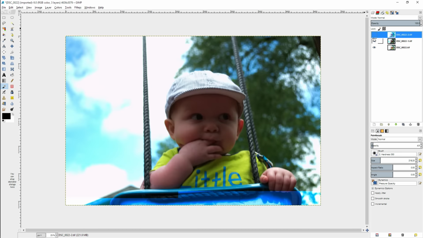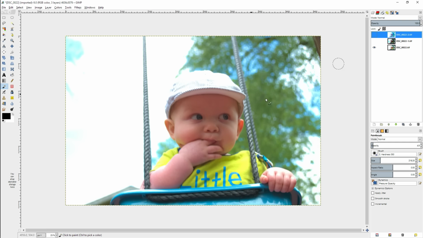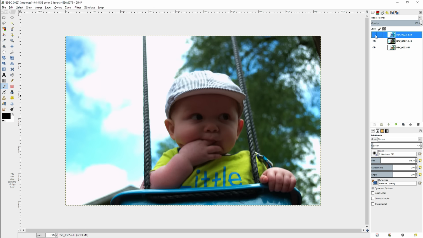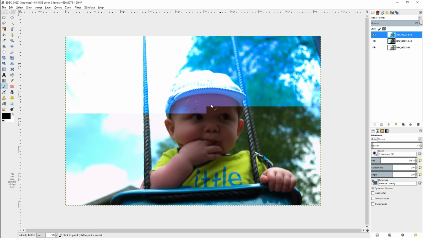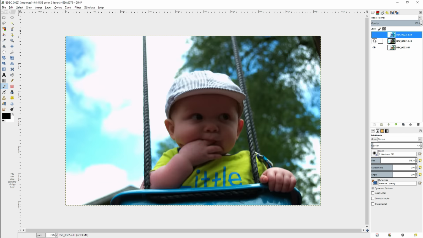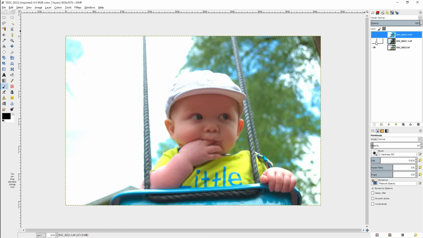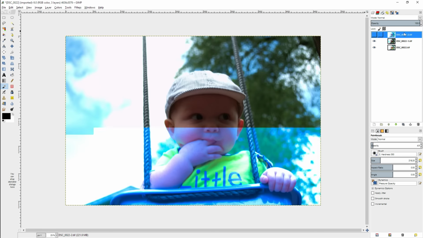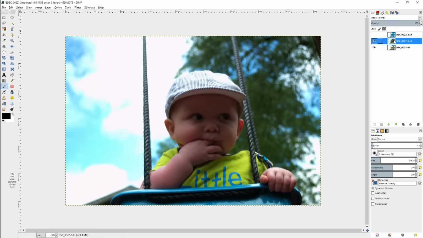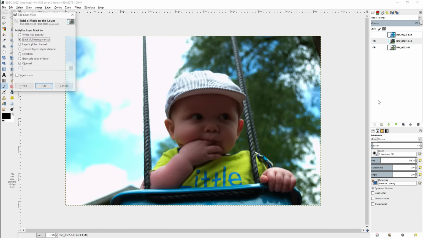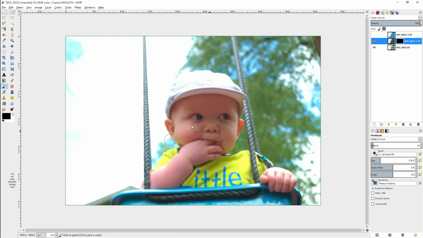Okay, so now we have 3 versions of this photo. One of them is focused on exposing the face, one is focused on exposing the background, and one is focused on getting us his super, super blue eyes. So let's go ahead and first off, turn off this layer because we're not worried about that one yet. We're going to right click on this layer and click Add Layer Mask, set it to Black Full Transparency and click Add. That's going to bring the dark version of him back.